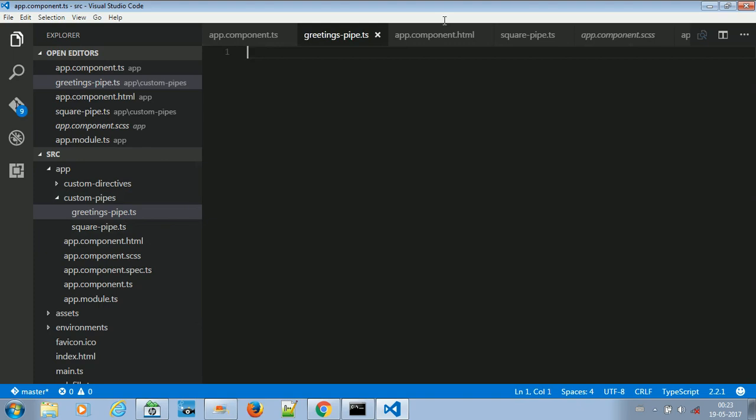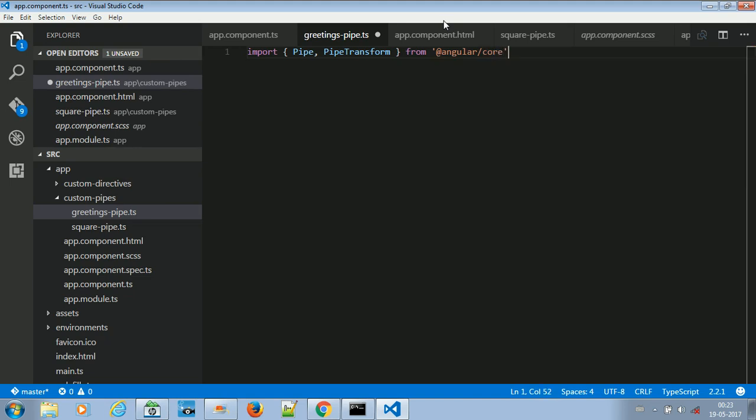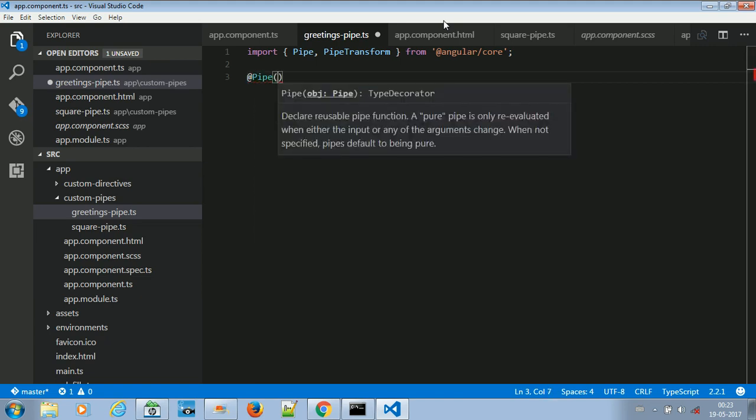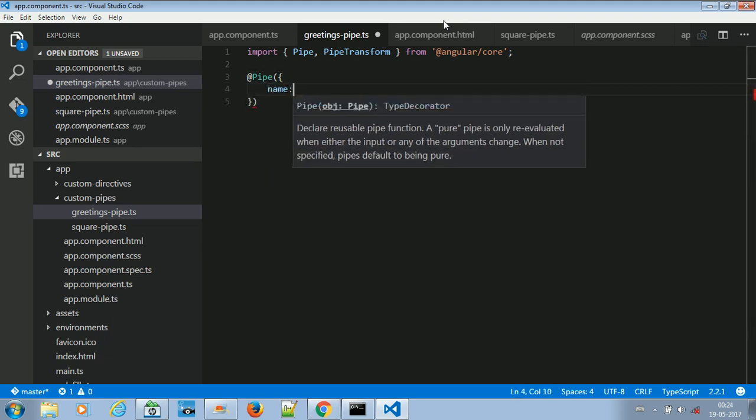Okay, so what is the step to create a pipe? Let's repeat that. Import Pipe, PipeTransform from Angular core. There are many components already present in Angular core, as you can see. And then what is the next step? You have to define a decorator, the Pipe decorator, and then you have to give the metadata called name.